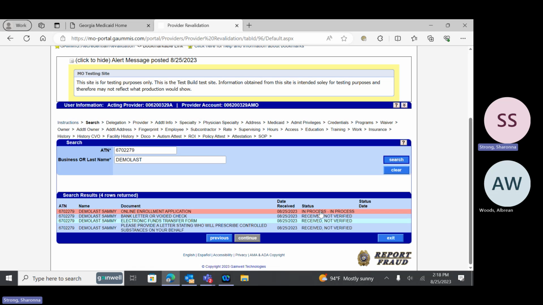So that application has been submitted and is in process going through verification on the GAMIS and Department of Community Health side. So that is all you will have to do in order to submit your revalidation application to us for review.